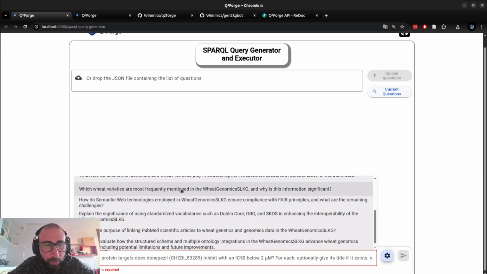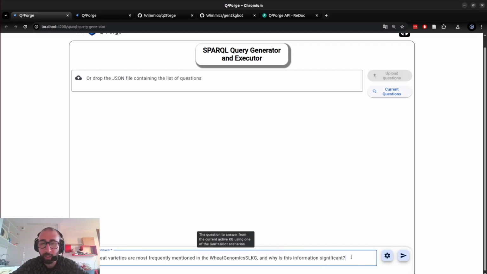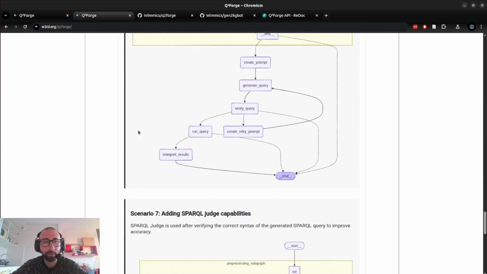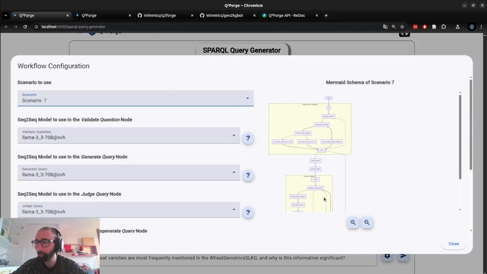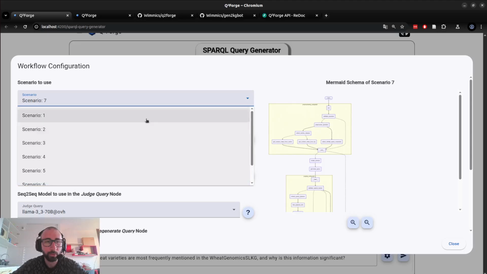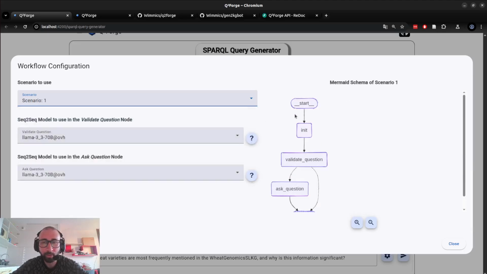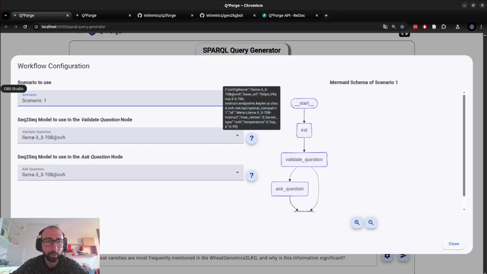Which wheat variety are most frequently mentioned in... so I can use this one. Here, once we have the question, we can configure the scenario that we want to use, because as I said, Q²Forge supports different scenarios. So here we can click on this configuration button, and we can start the configuration. Here we can select the scenario that we want to use. When we select the scenario, on the right we have a mermaid schema of that scenario.